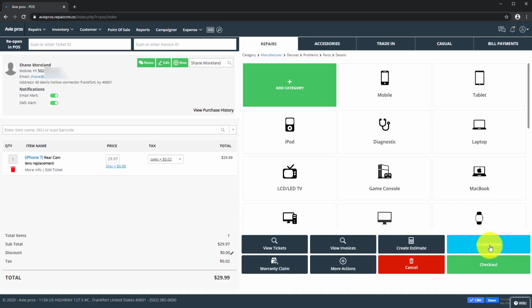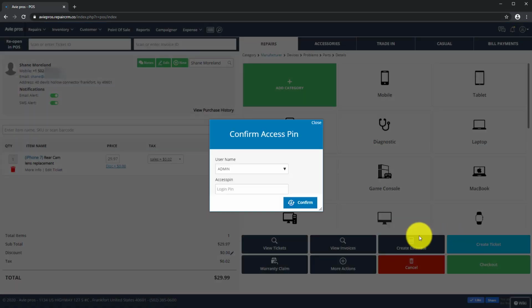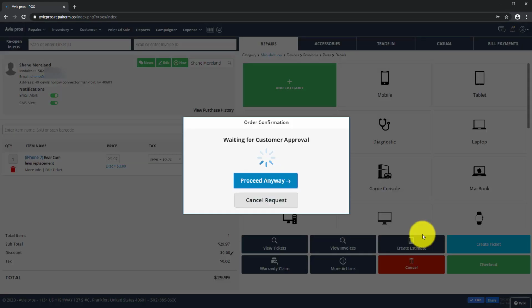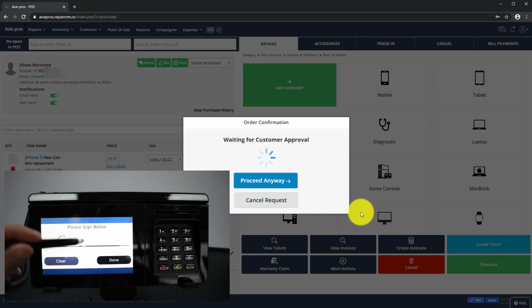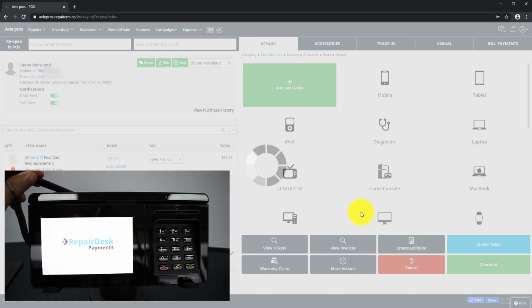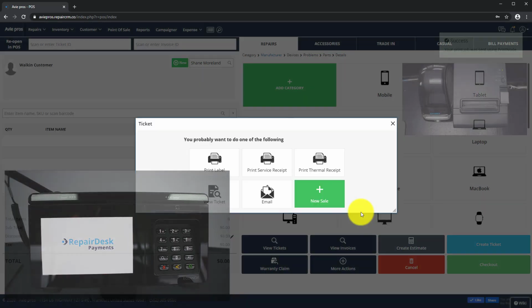Once the info is added to the shopping basket, click on the Create Ticket button. The payment terminal will now display your cart items for 5 seconds. Next, a customer will see the terms and conditions screen, after which the customer can enter their signature. Once the customer taps on Done, a repair ticket will be created automatically.